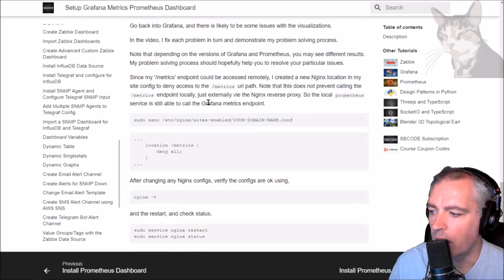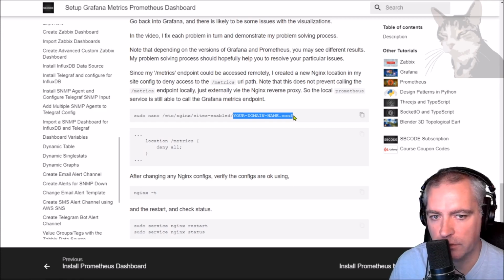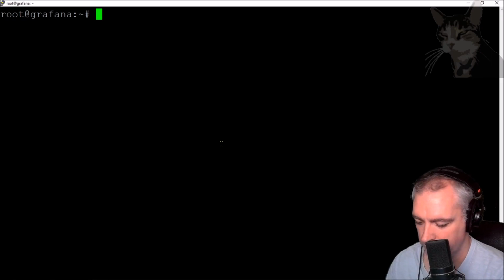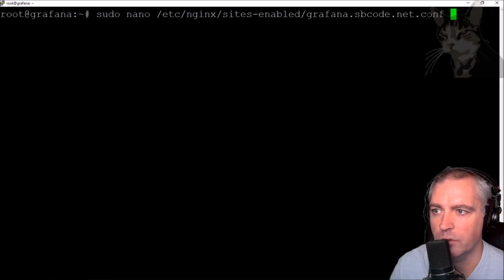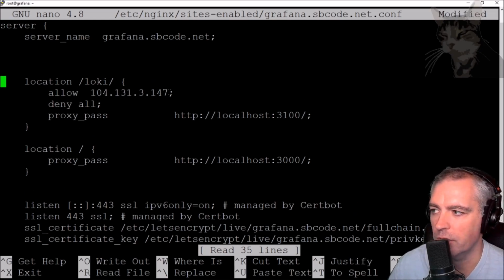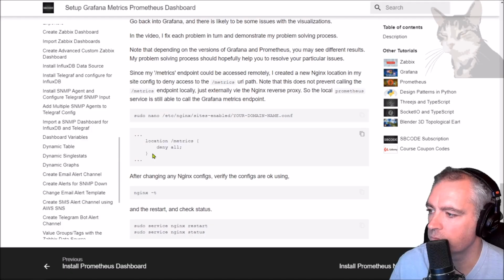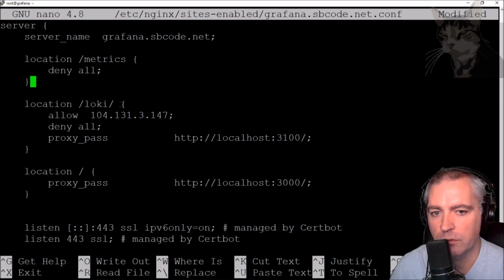So instead, I'll add a new location to my Nginx sites-enabled configuration for my Grafana server. So open up your Nginx configuration. Mine was called grafana.sbcode.net.conf. Down here, we created the one for Loki, which allows a specific IP address and denies everything else. I'm going to do something very similar. Location /metrics, deny all. So nothing will be able to read the metrics endpoint if it's going via my Nginx reverse proxy, and that is everything external. This won't affect local or 127.0.0.1, just anything using the Nginx reverse proxy route. So Control X.